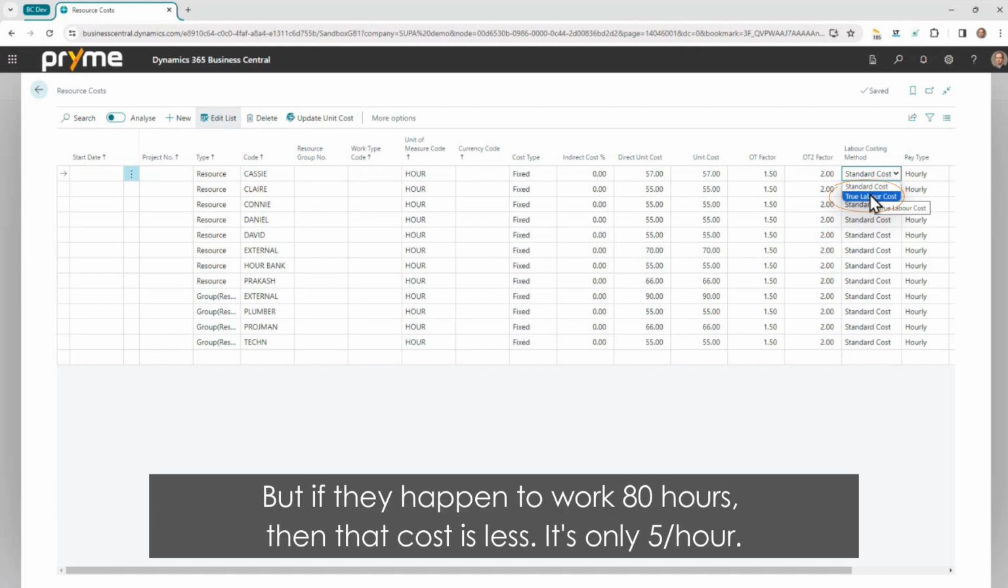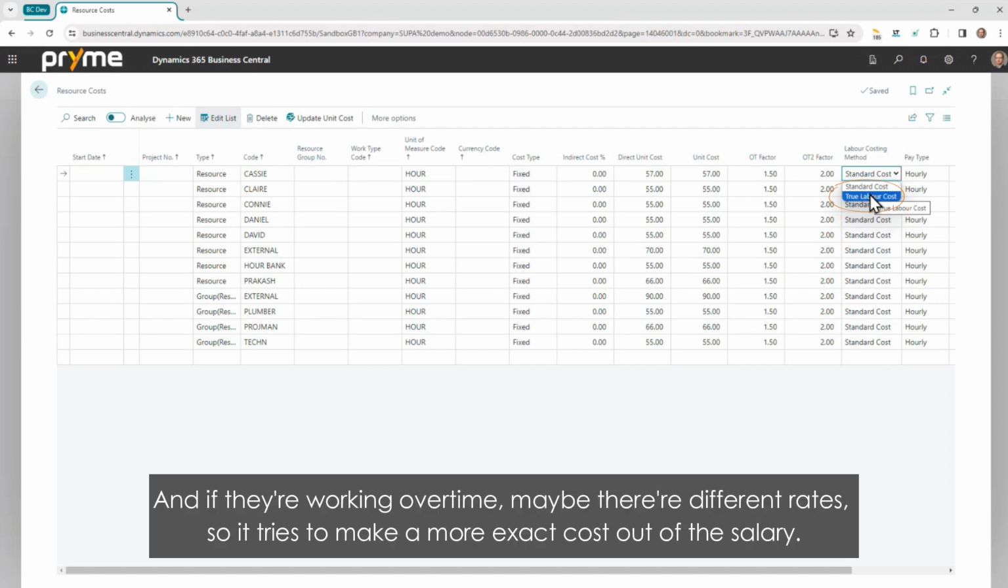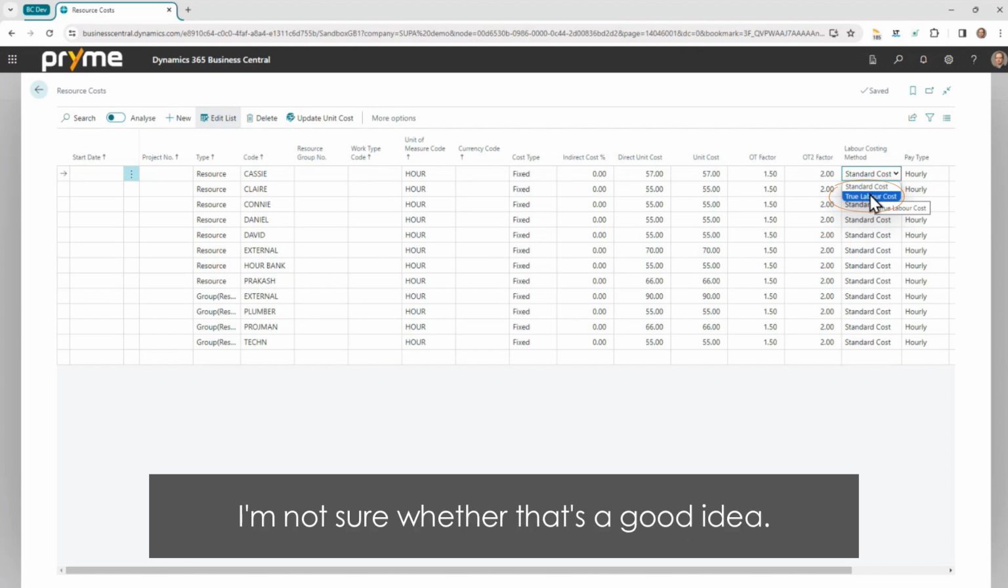But if they happen to work 80 hours, then their cost is less. It's only 5 an hour. And if they're working overtime, maybe they're different rates. So it tries to make a more exact cost out of the salary. I'm not sure that's a good idea.